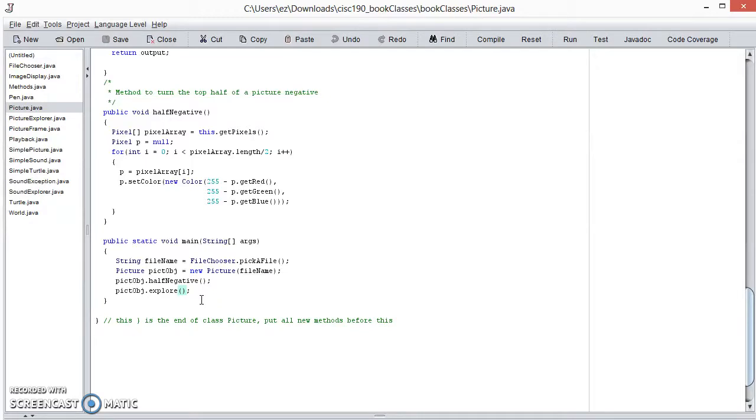So what is an array? An array is a sort of container in Java that can hold a number of values of the same type. So in my example, I'm going to be using a pixel array.